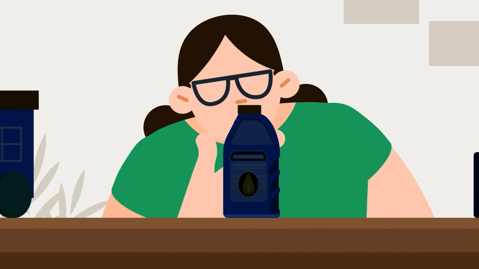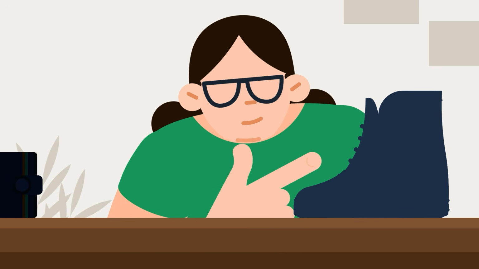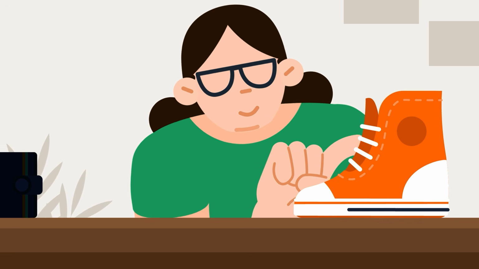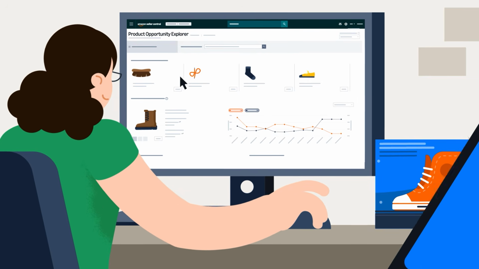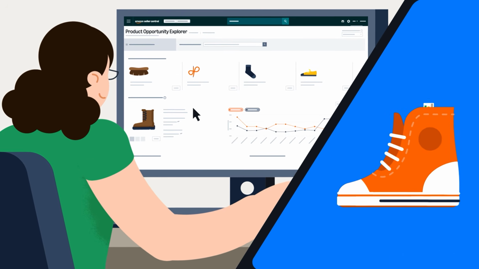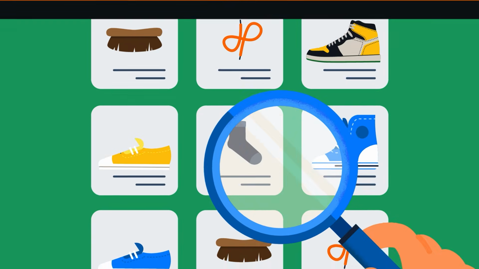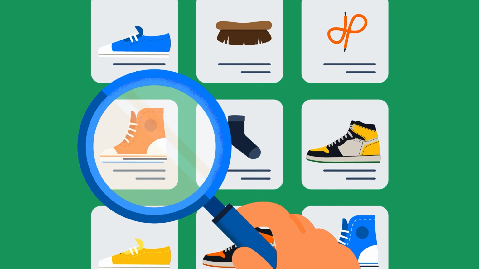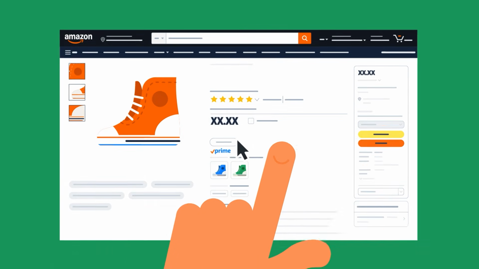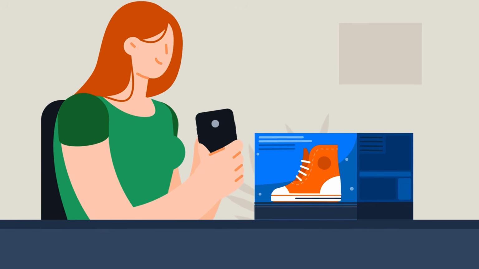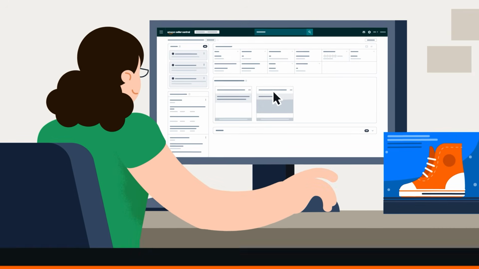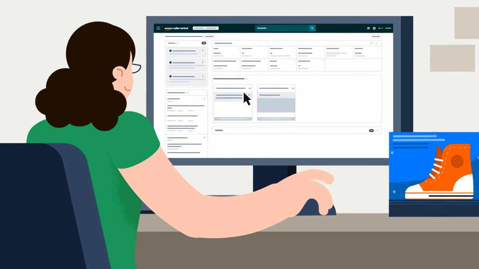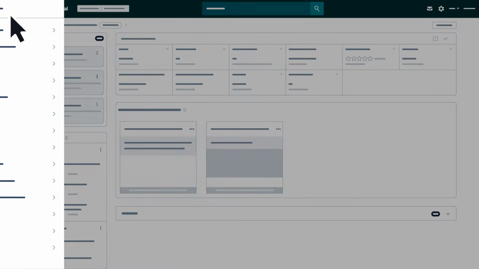Determining the right products to sell on Amazon is a critical foundation for brand success. If you have a registered brand, Product Opportunity Explorer can help you make data-informed decisions about what to offer. This tool analyzes what products customers search for, view, and purchase, helping you identify what they want and where there may be unmet demand.